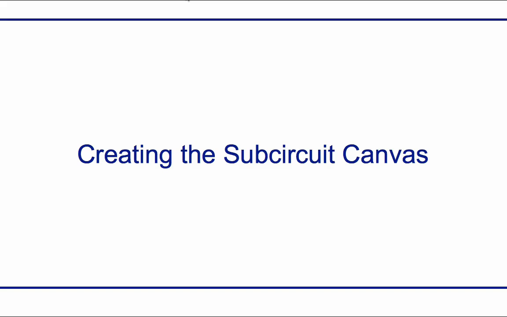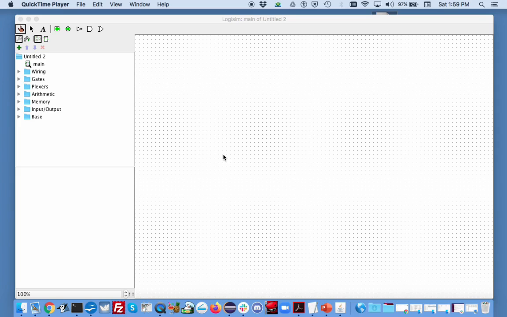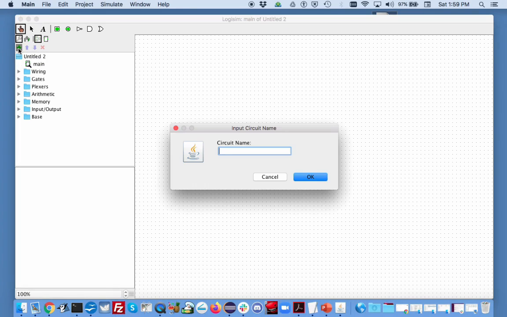Creating the subcircuit canvas. We need to create a canvas on which we are going to draw our subcircuit. The easiest way to do this is to select the plus sign in the toolbar. A pop-up window will appear prompting you for a circuit name. Enter the name you want, let's choose and/or, and hit OK.